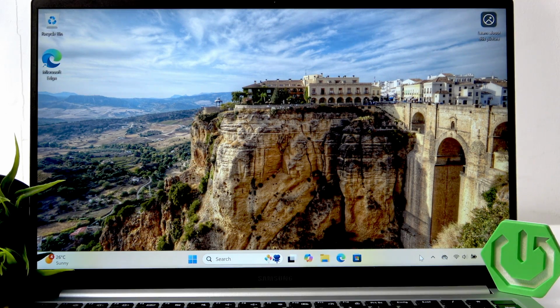Hi, it's reactivate, and today I'll show you how to toggle touchpad on Samsung Galaxy Book 4.